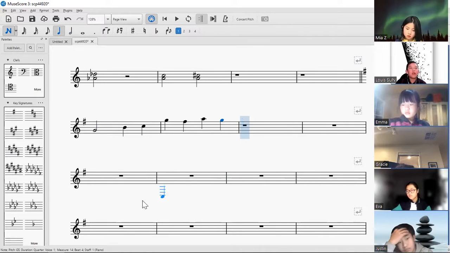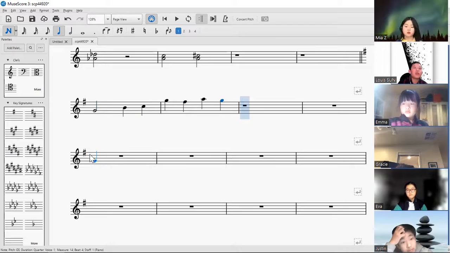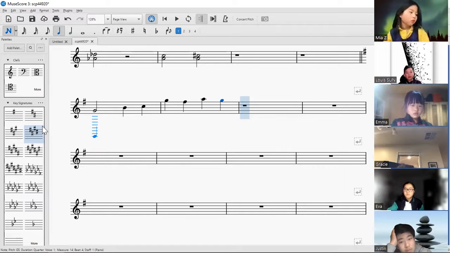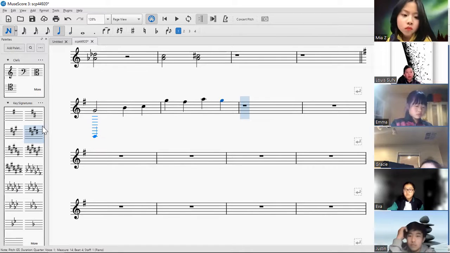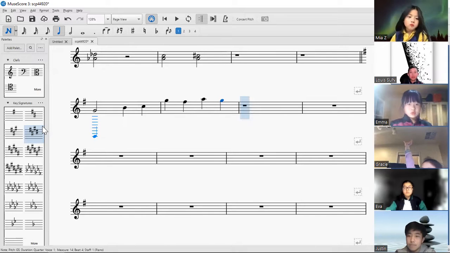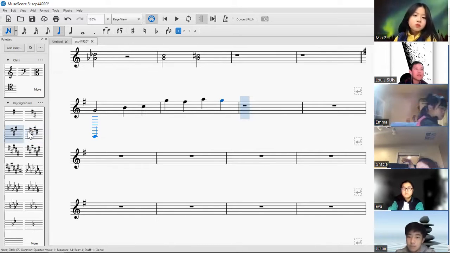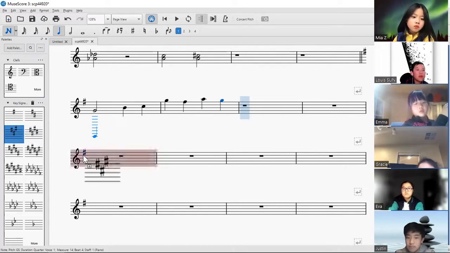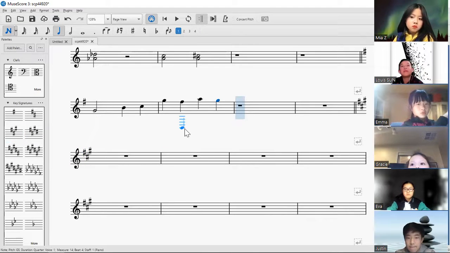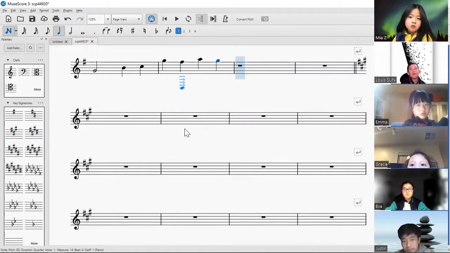And if I want to transpose this tune up to A major, can someone tell me what's the interval between G and A? Yell it out, anyone? Second. What's the quality? Major second. Major second, very good.